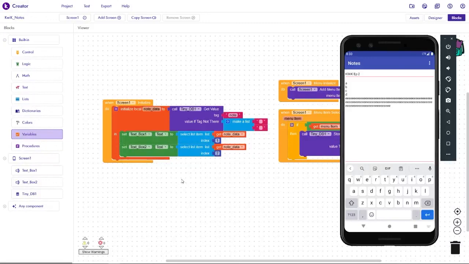In its current state, our note app can save one note and retrieve it when the app is reopened. However, it would be more convenient to have some autosave, wouldn't it? We'll be doing that in the next episode, so stay tuned for that.